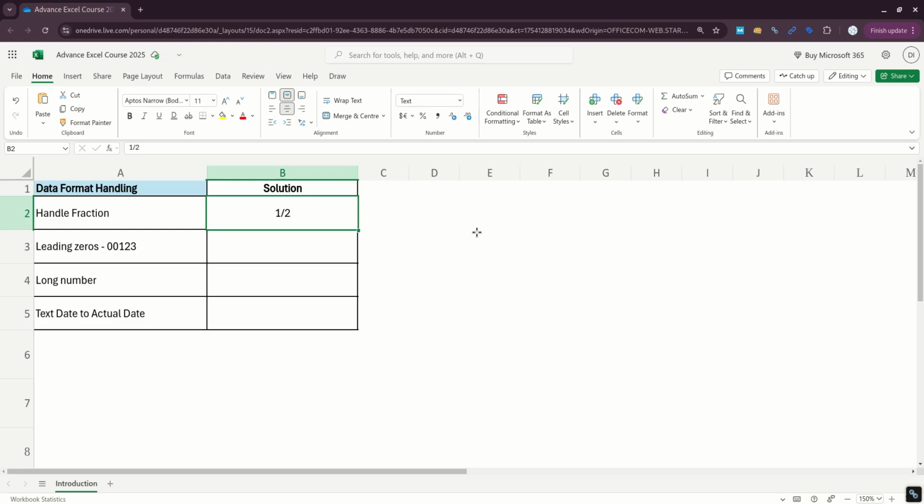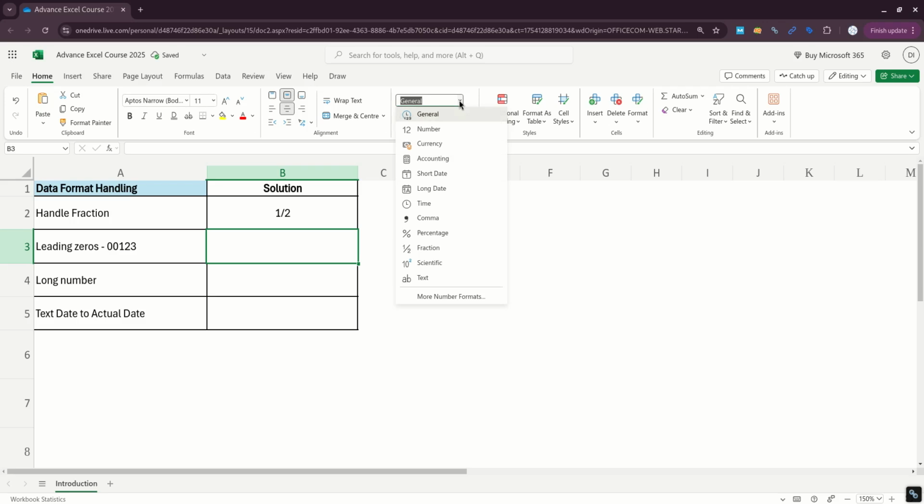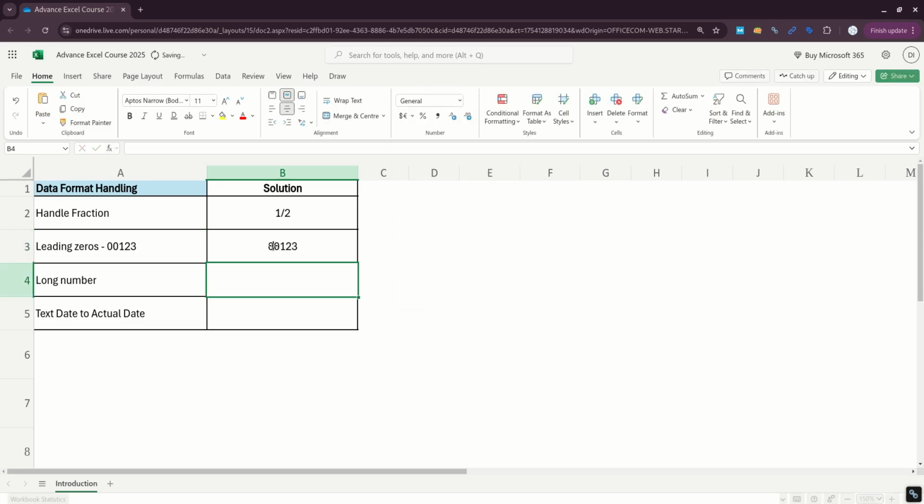Similarly, leading zeros. Here also, if I go and type 00123, you can see it is General as of now. If I enter it, you can see it has removed the leading zeros. How to get that? Let's remove this. Click on this, click on Text, and now 00123. Like this, you can add leading zeros in numbers if you want them as they are with the number.